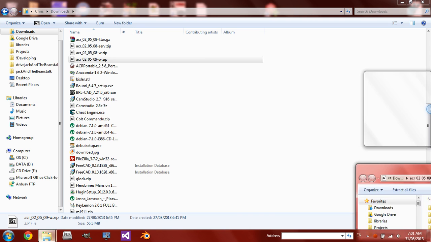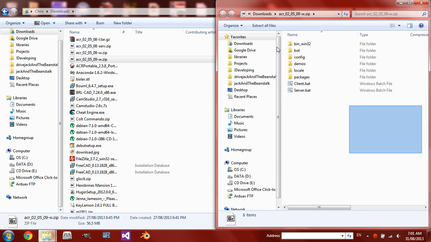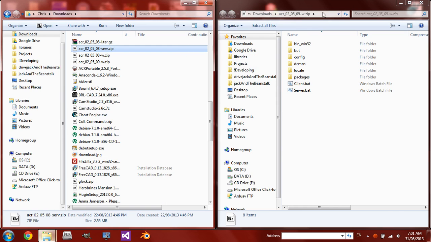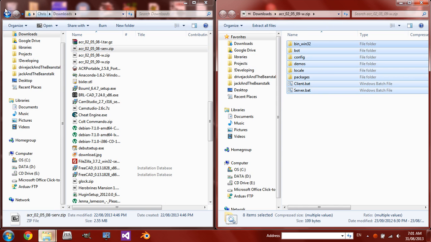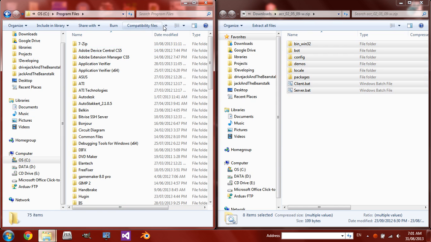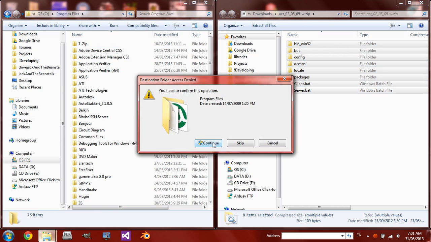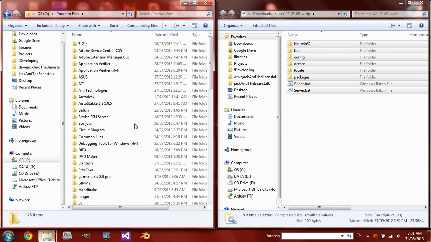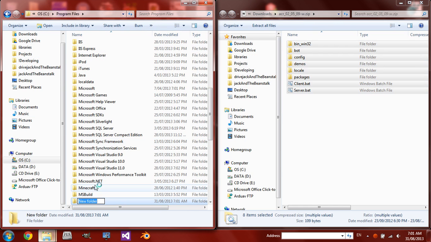And you should open up to this window here. I don't know why 7-Zip has done that, but anyway. So you're going to get this. Alright, and over here, we want to go into C drive. We want to go into our program files, and we want to create a new folder here. And we will call that, we need administrative permission for that, and here we go.